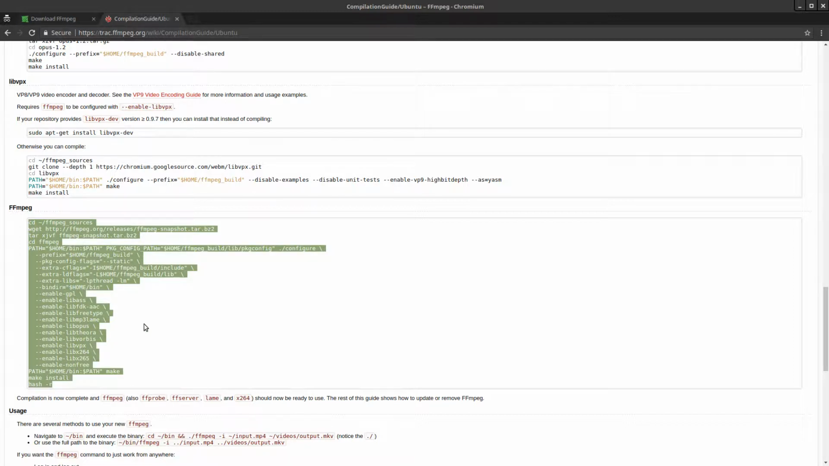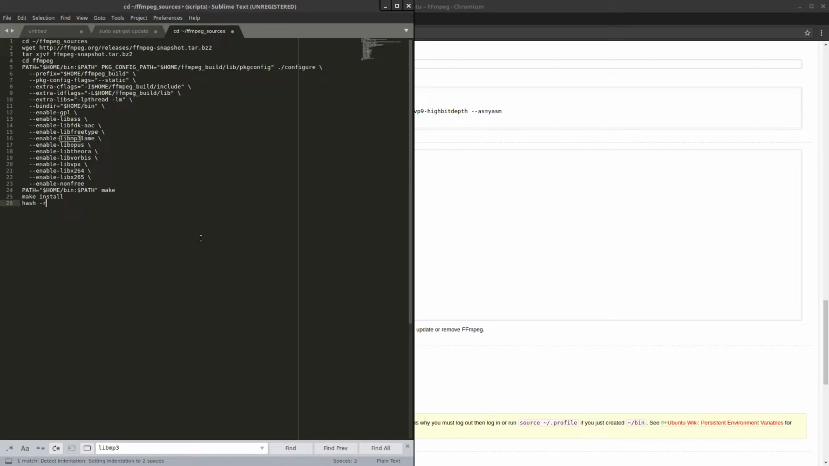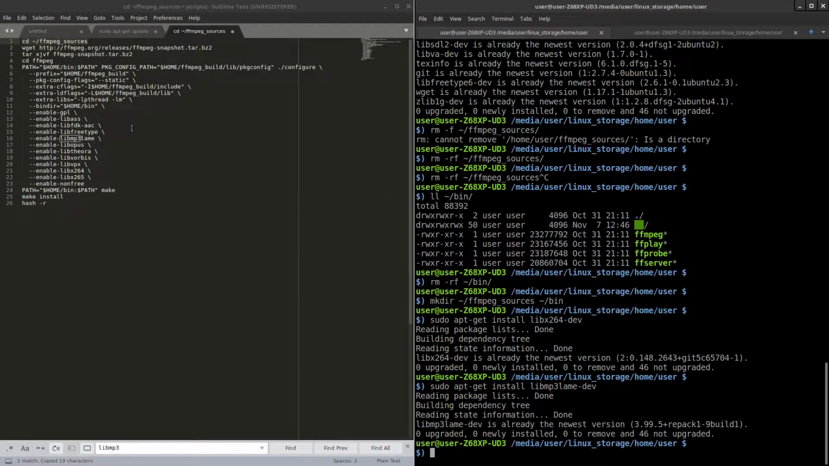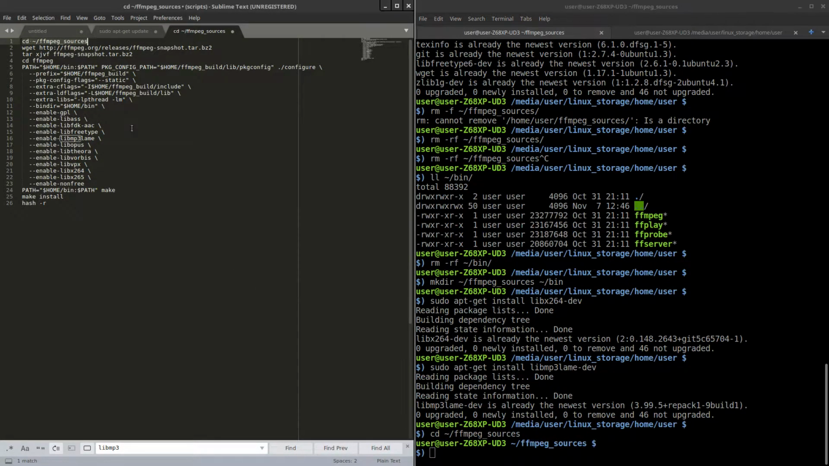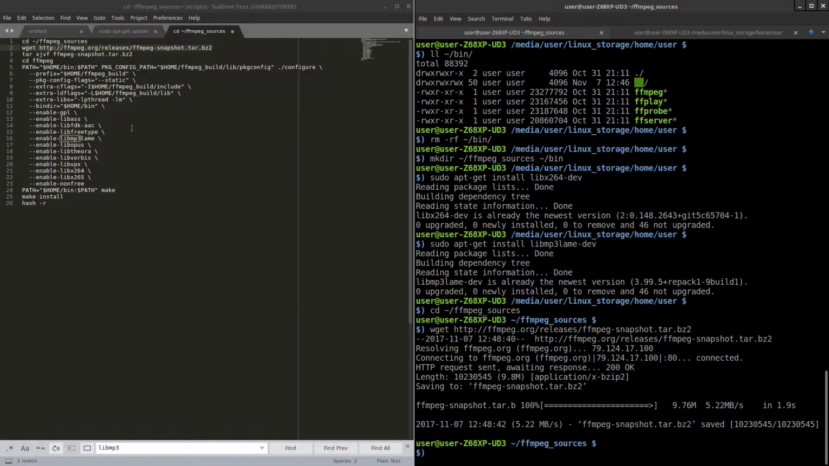I'm going to take all these commands, and we'll put them into a text file. If you want to exactly copy what I'm doing, I'm using Sublime Text, but you can use any text editor you like. So let's just step through these one by one. So we'll go into that directory, and this is the actual ffmpeg source code. Get that? Cool.